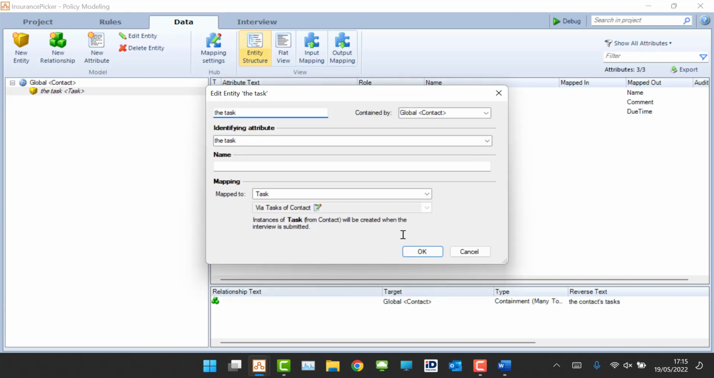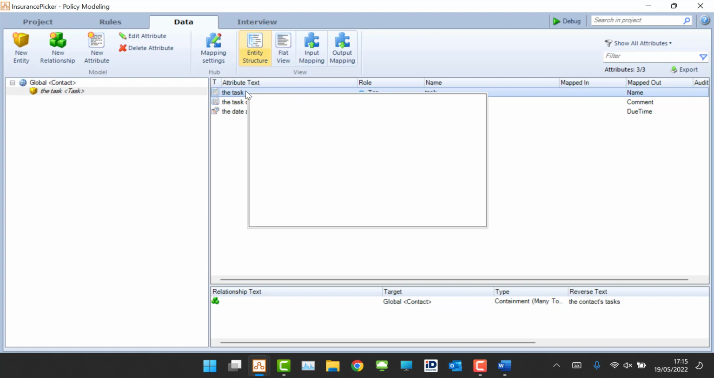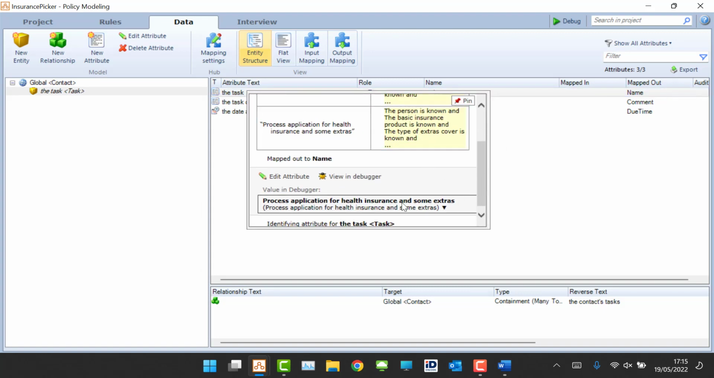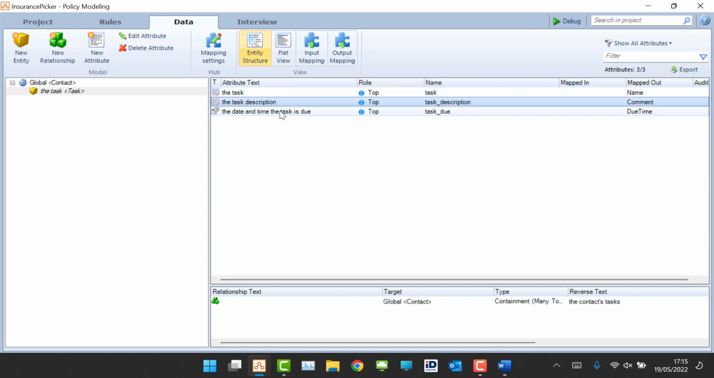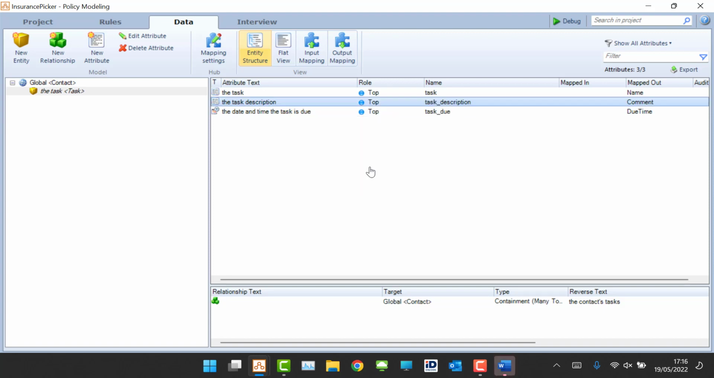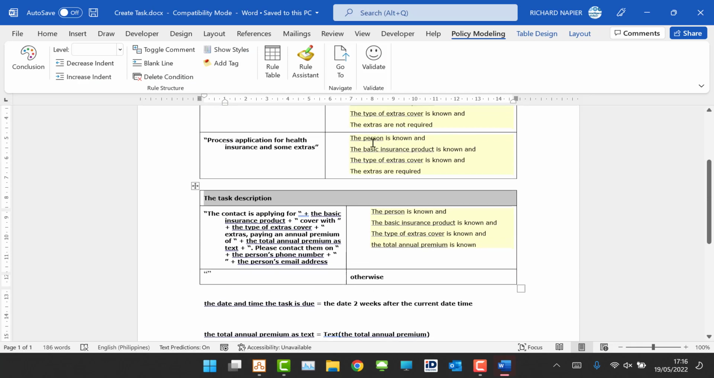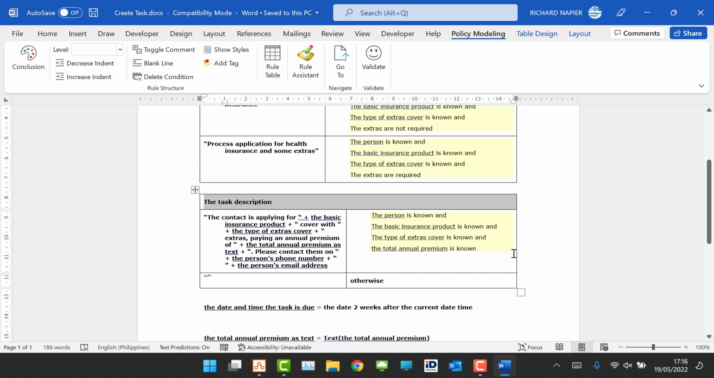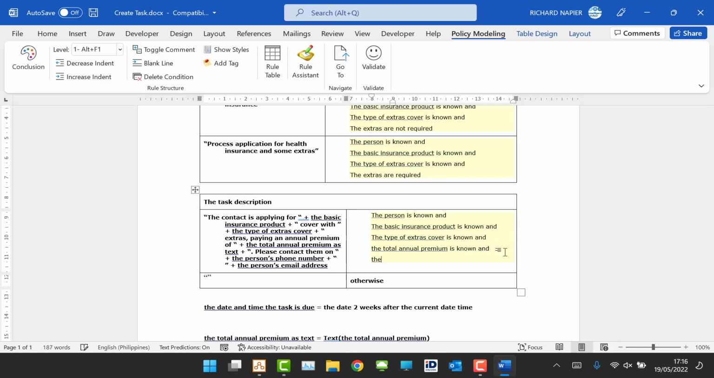You can see here that when I look at the task, it has an identifying attribute called the task. So just from a technical perspective, it means that when you are working in your Word table, you're actually entering data into the task identifying attribute. So if you then need to fill in the other attributes, such as the task description, you will need to handle those in either standard rules, or in this case you can see in a standard table. So the task description is just inferring an attribute like you would normally do.